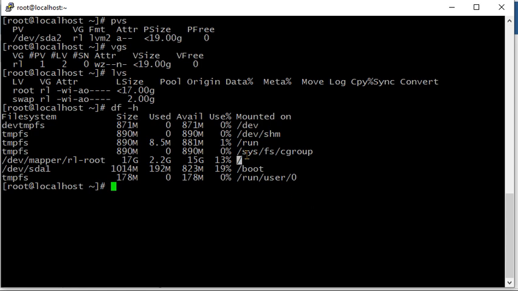So this file system or partition is an LVM partition. How did we understand that? Because root and rl are part of the LVM strategy. So I can see that the volume group is rl and root is the LVM partition, which is the LV. This way we got this particular hierarchy.